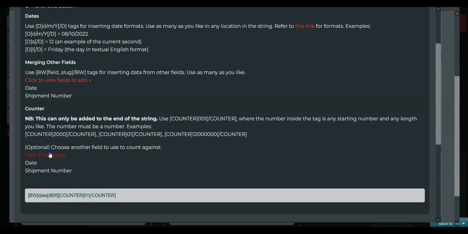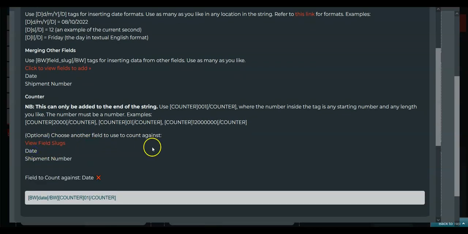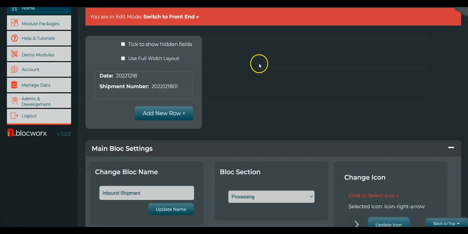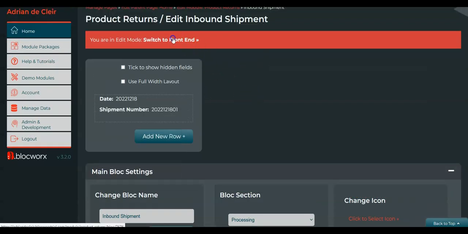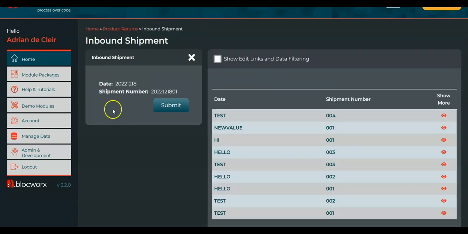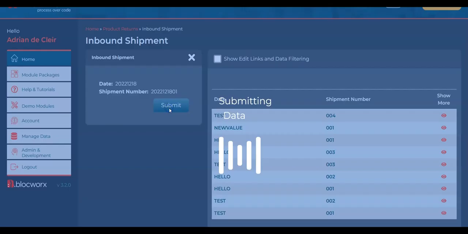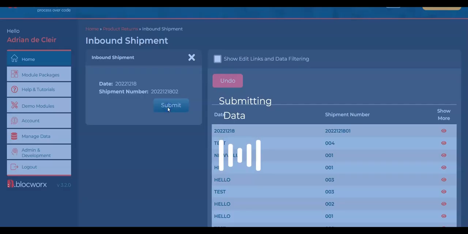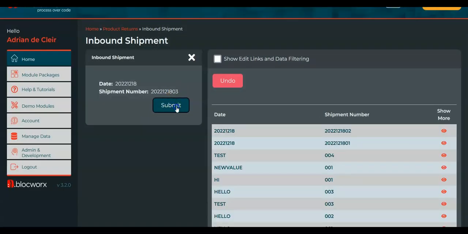And I'm also going to count against the date, just like I showed you. And that's the final output. So as you can see, this is going to go up by 1 every day until tomorrow. And when we come to tomorrow, it'll go back to 0, 1. And that's how we're going to generate our shipment numbers.